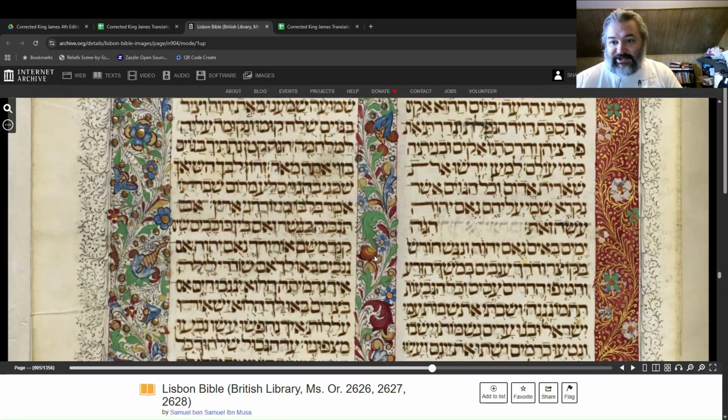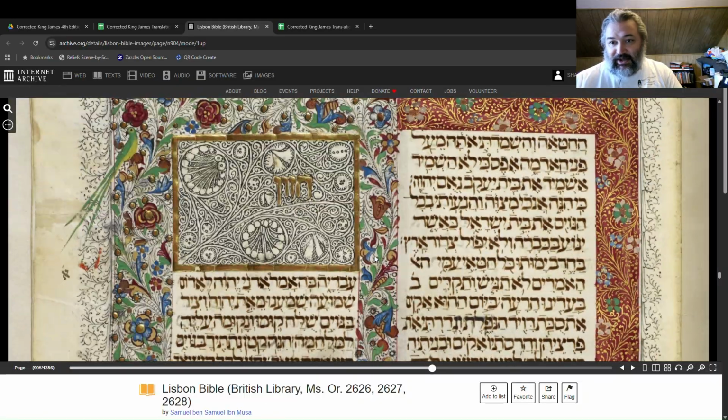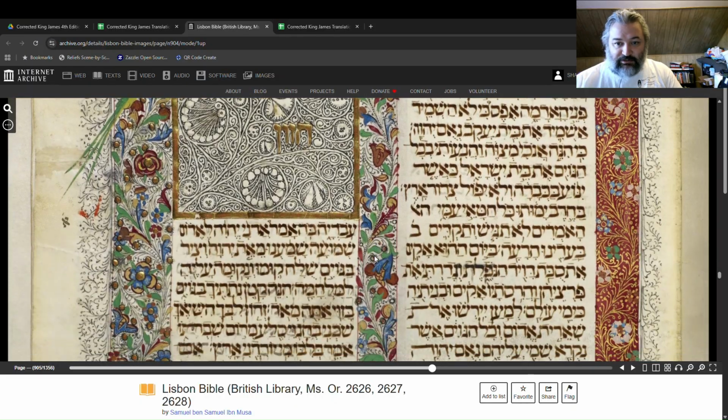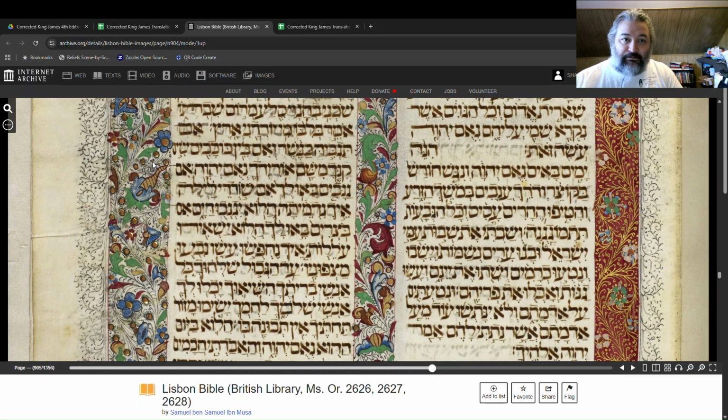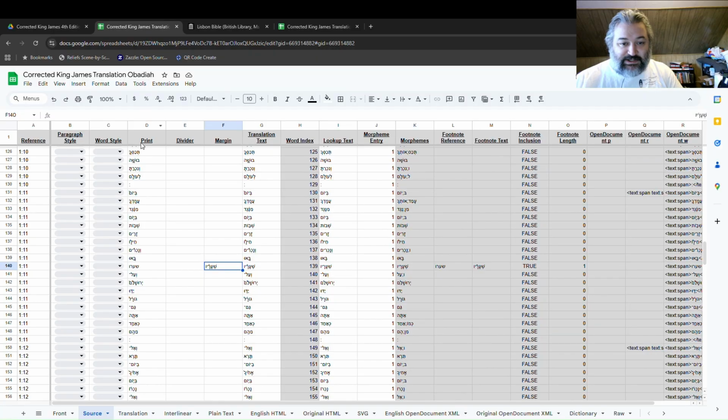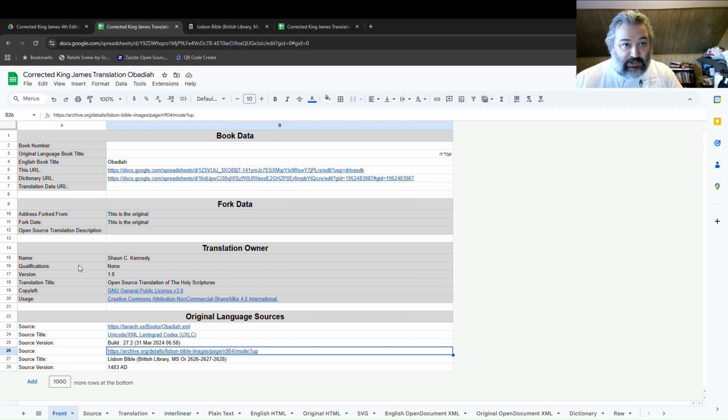Obadiah just takes these two pages in the Lisborn Bible. It's a short book. And so that is everything in the translation file.